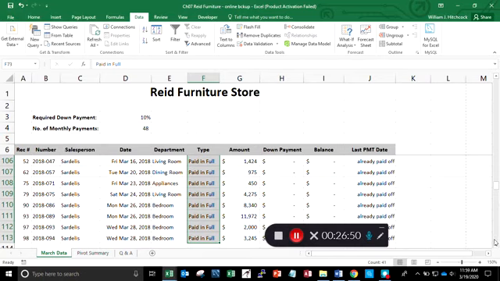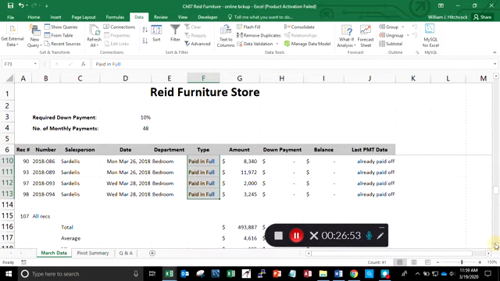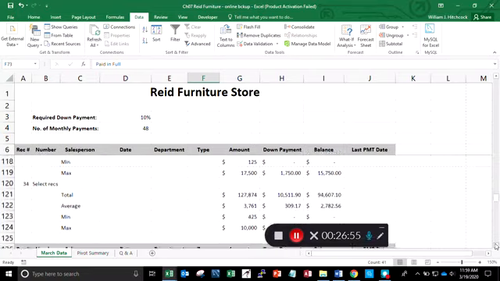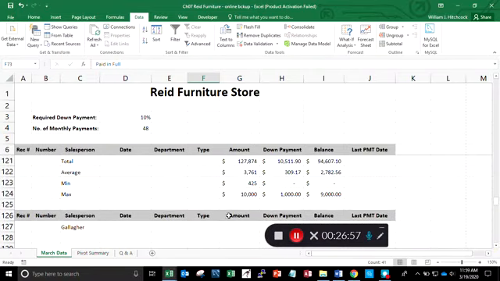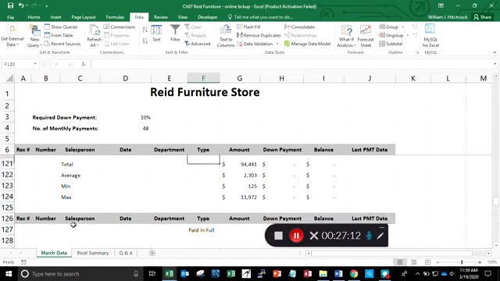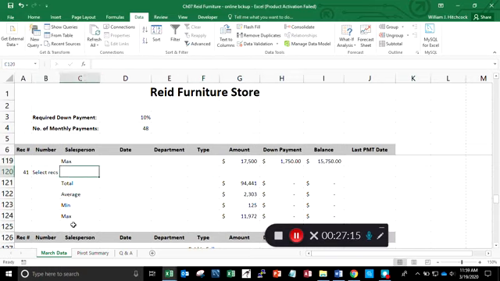Another way that you could do this is you could come down here to my criteria area and type in paid in full and hit enter. And when I do that, there's my 41 records, and that way at least I also get the total amount, the average amount, the min, and the max on the paid in full if you wanted that information. So that's what I'd want you to type in here for the Q&A.